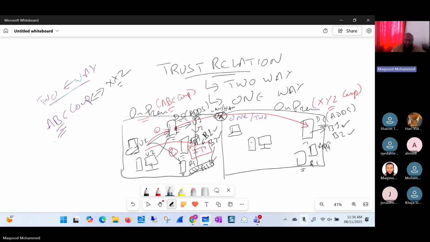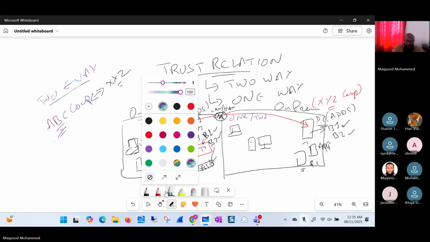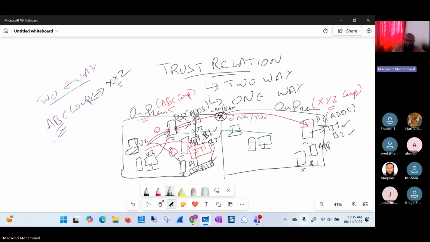It's not something which an IT administrator can decide, that, okay, I want to give access to these users in that particular organization or domain. It is again the business which decides what level of access you want to give and what you want to share with other companies. So if both want to share resources with each other, you will do something called a two-way trust. Between the domain controllers, you will establish a two-way trust.